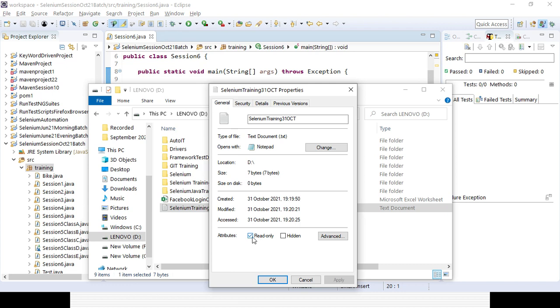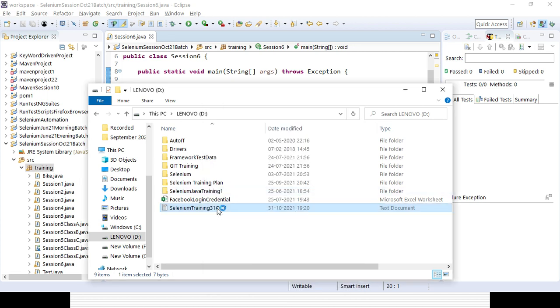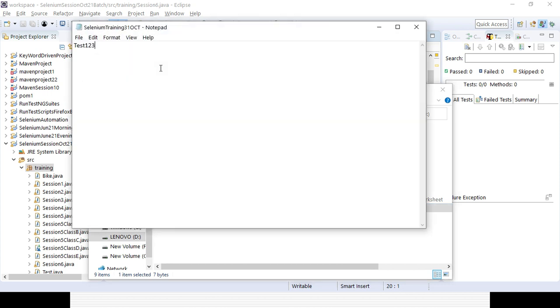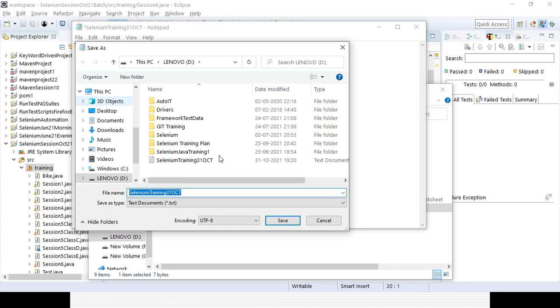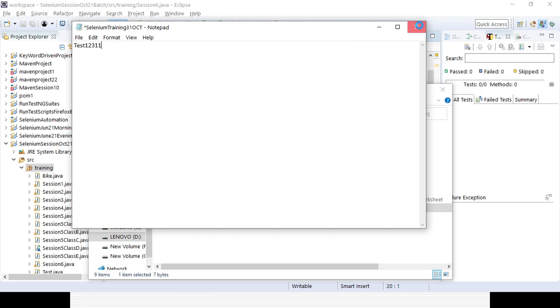So if you open it again and want to add something in the file, it will not allow you to save it. If you want to save it, it will give you a suggestion to save it as a different file, but not in the same file. You could see it says you need to save in a different file. So that's why, sometimes if you really want to make something read only, you can do it. Those are the different things you can do with the folder and file structure.